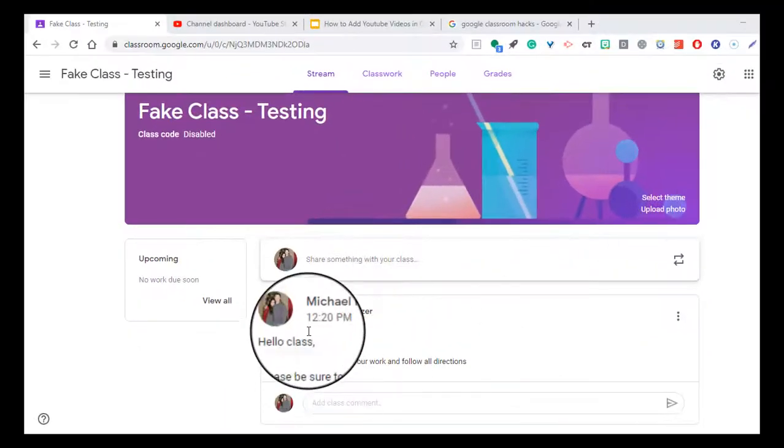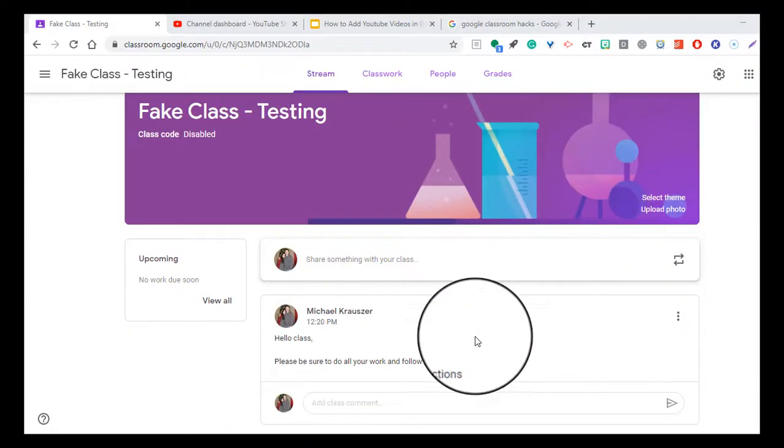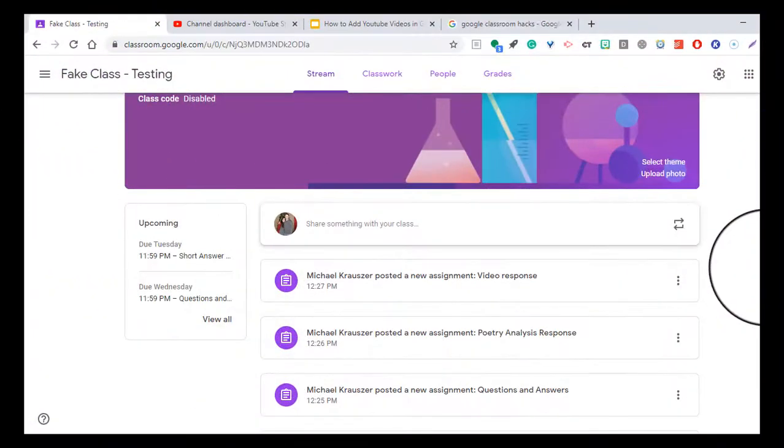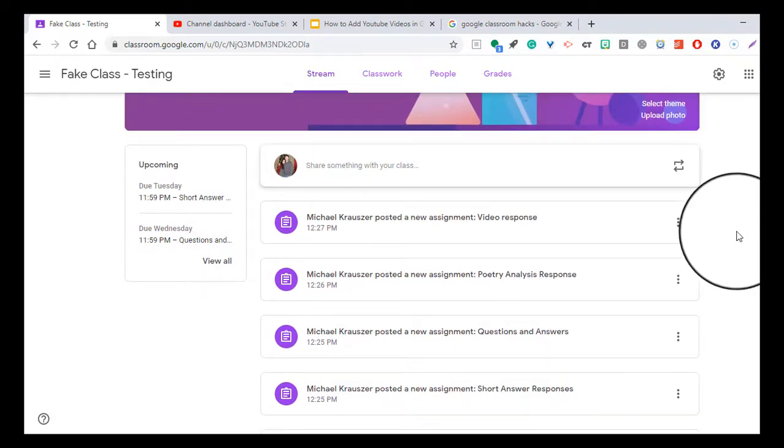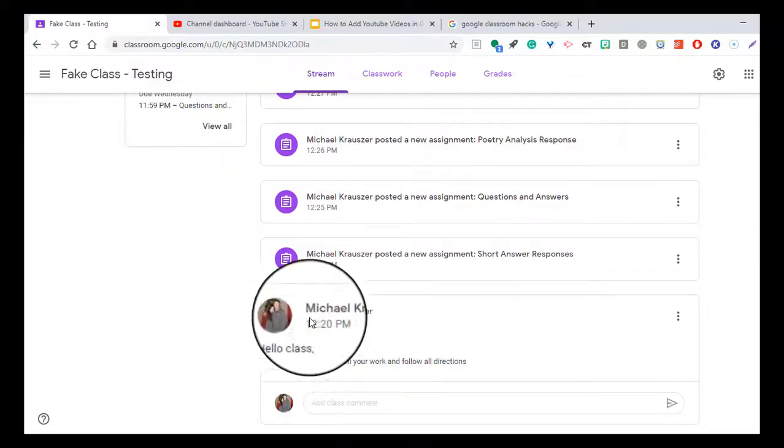So as you can see, I have an announcement here that I want my class to pay attention to. But look what happens when I assigned classwork to them. So I added some assignments for my class, about 4 or 5, and as you can see, where did my initial post go? I actually have to scroll down a bit to find it.